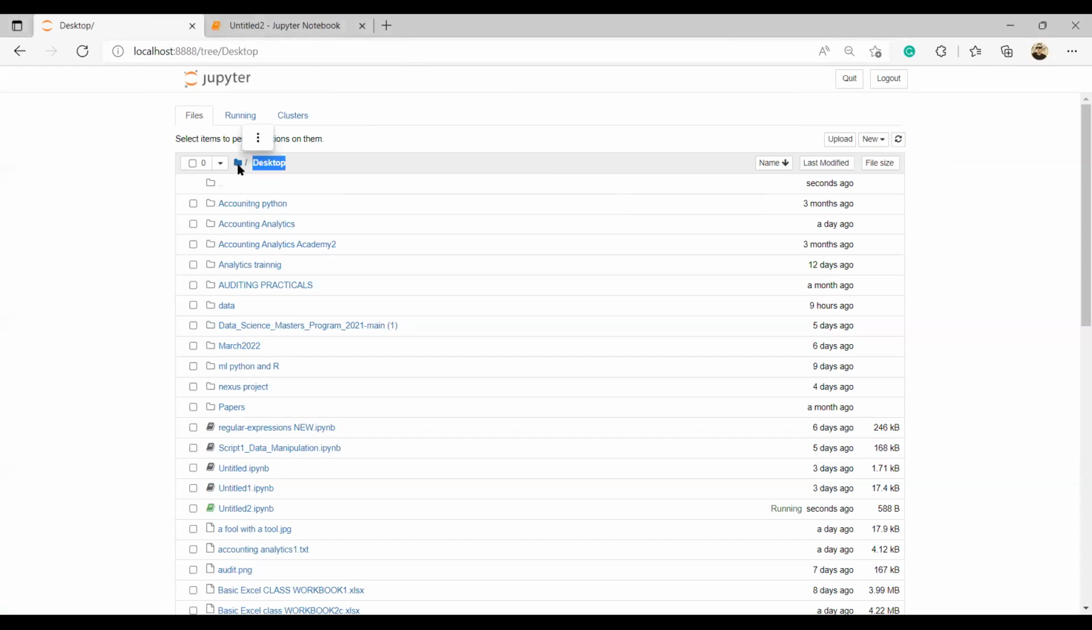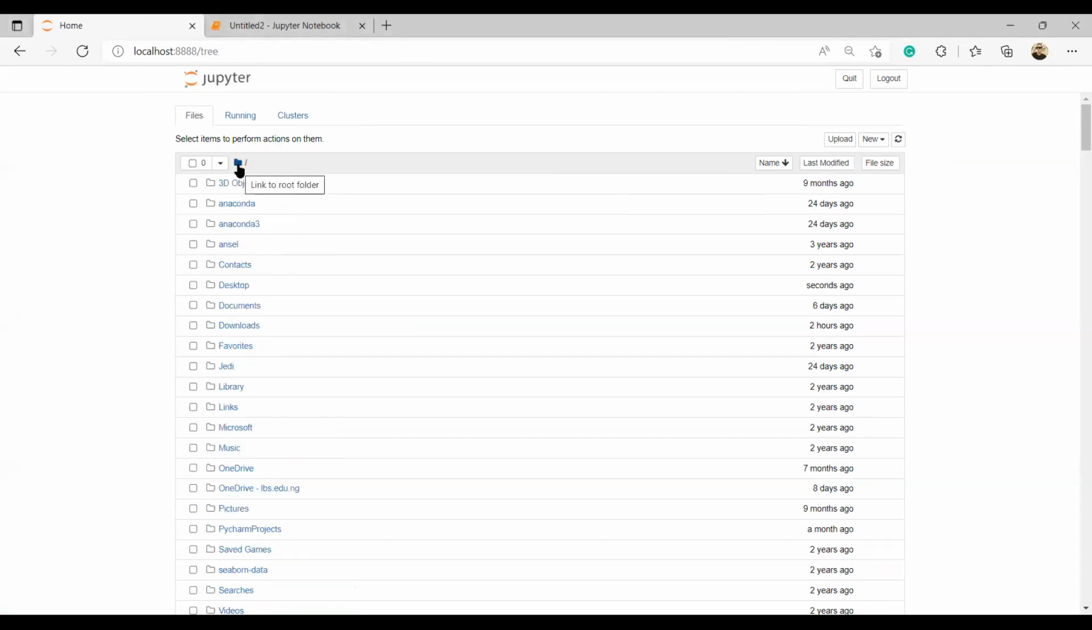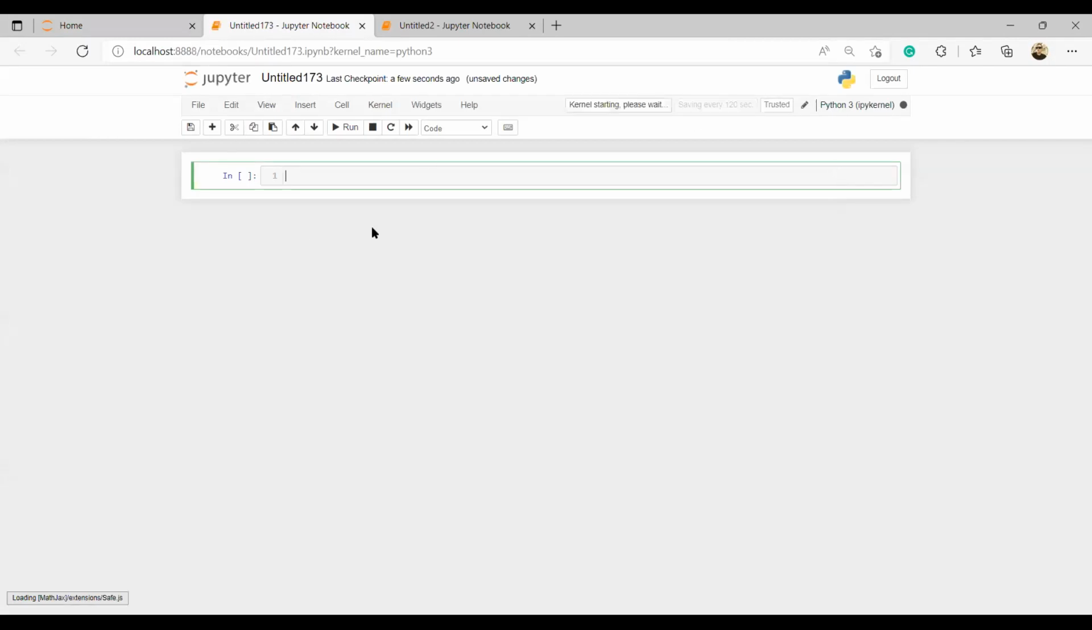Are you there? If you don't see desktop, you will see it on the roots now. This is the roots. Can you see desktop here? But if you don't see desktop, it doesn't really matter for now. Just click on new. That's all. You now have this.